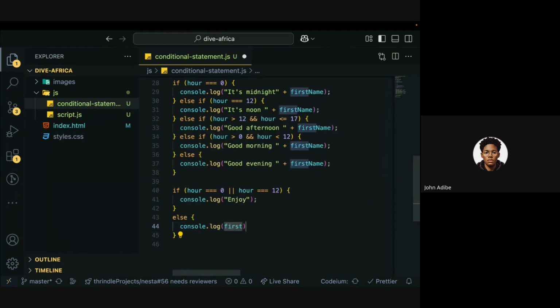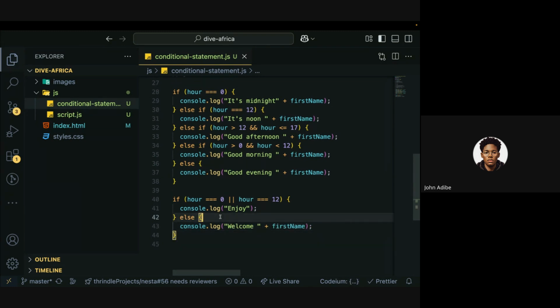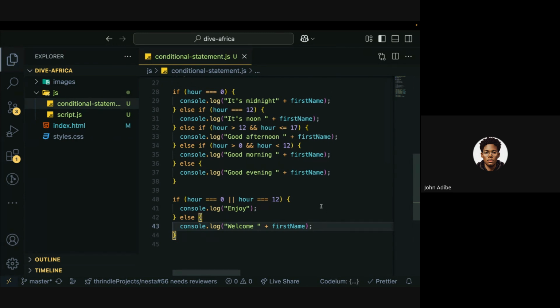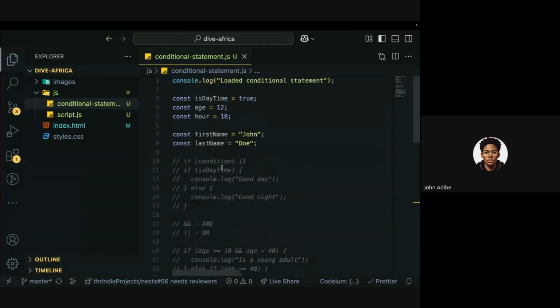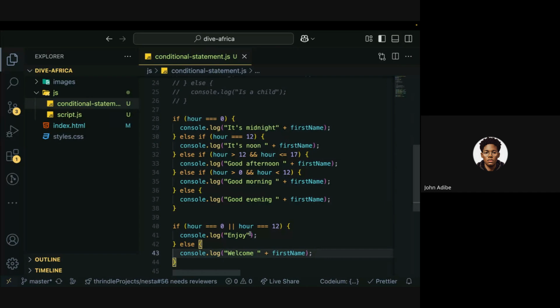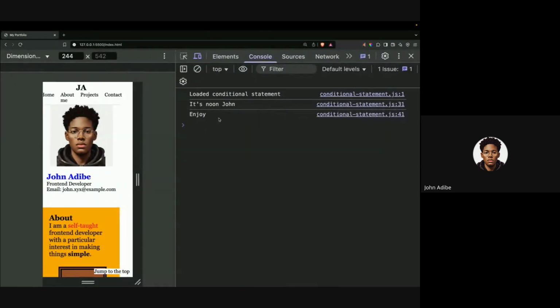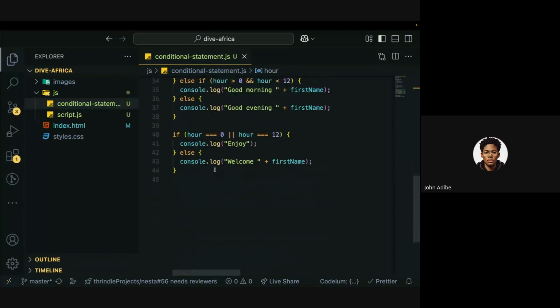Console.log else, welcome. Whatever. Welcome first name, right? So it's going to check if hour is equals to 0 or hour is equals to 12. If any of these conditions is true, run this block, else do this. Now when we go back and check, I should have "welcome John" because the hour is not 0 and also it is not 12. Now when I change the hour to 12, I'm going to see "enjoy." Now you can see that the hour is not 0, but it is 12. So it will still listen to this condition regardless, as far as we use the OR comparison.